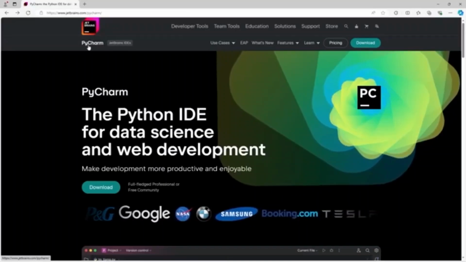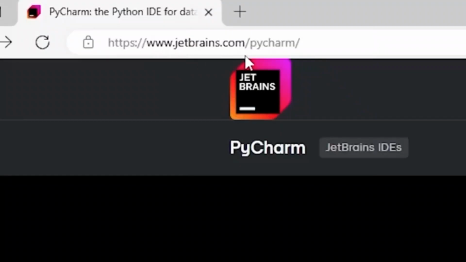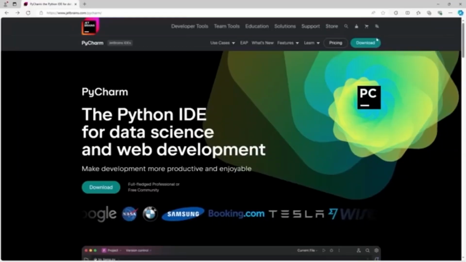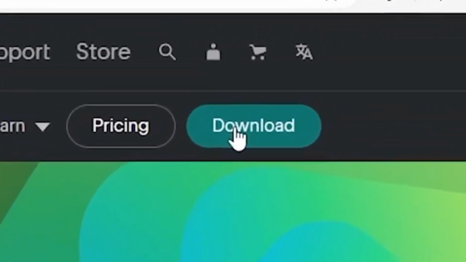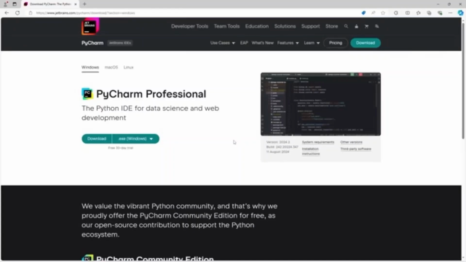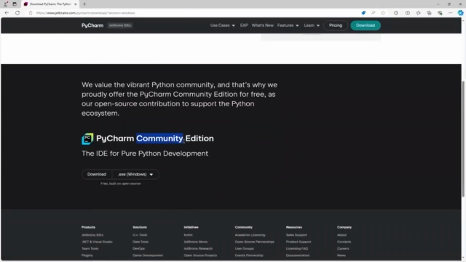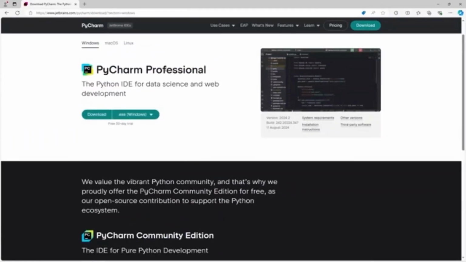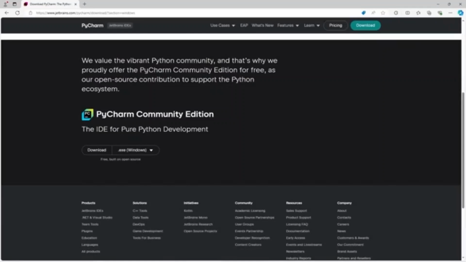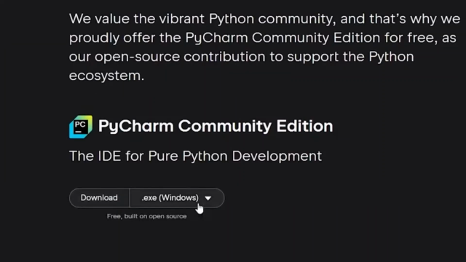If you would like to use PyCharm, go to jetbrains.com/PyCharm, and we will click this green download button. There's two versions of PyCharm, the professional version and the community version. The professional version is paid for. I would not recommend using it, only because there's plenty of free IDEs on the market. We'll use the community edition, the free one, because I don't like to pay for things, and I'm sure you don't either. Select the correct download for your operating system. I'm running Windows. I will download PyCharm.